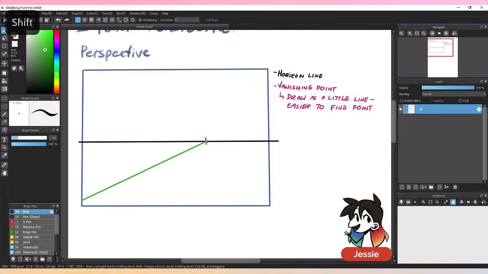And if you have lines coming from your vanishing point, I'll make sure that this is a little bit more visible. These lines are called your perspective lines, perspective guidelines.